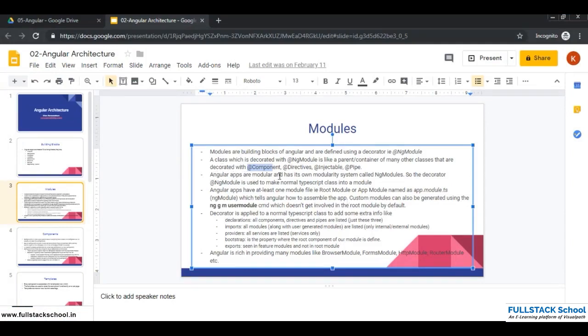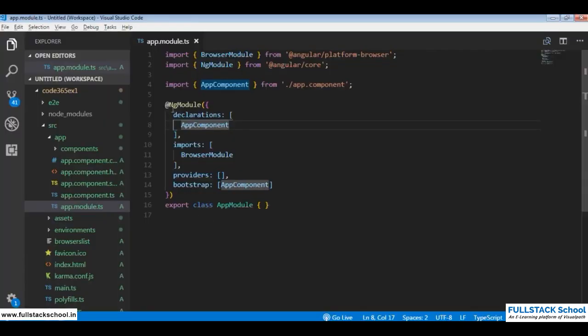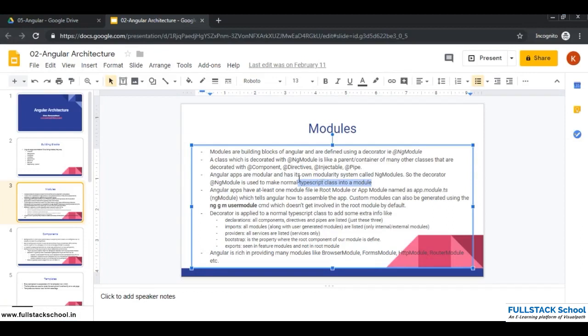Angular apps are modular and have their own modularity system called NgModule. So the decorator NgModule is used to make a normal TypeScript class into a module. Now I call this normal class the root module.